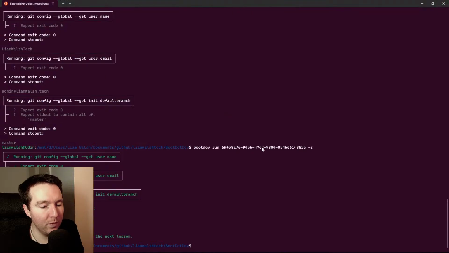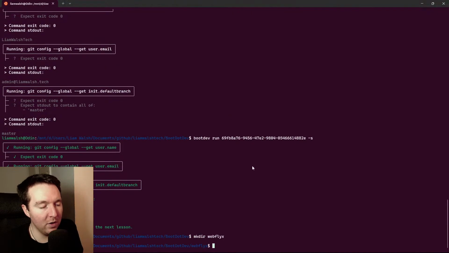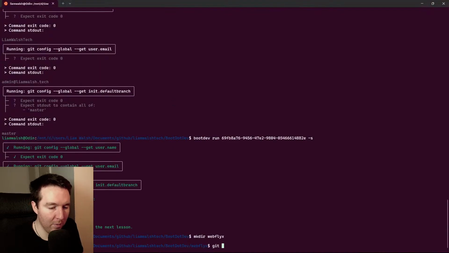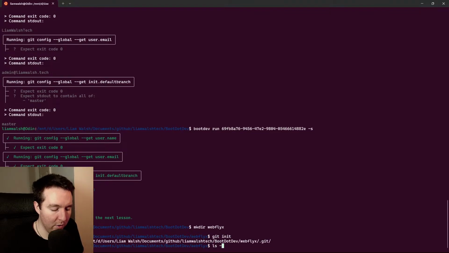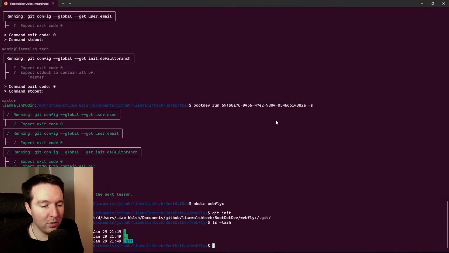So we are here, so I will make this here and cd into Webflix. Once inside, create a new Git repository, so git init, and ls. You should now have a hidden .git directory in your Webflix directory. This means you've successfully created a new Git repository. Run ls -a to list the contents of the directory to confirm. So we'll just run that straight off the bat.